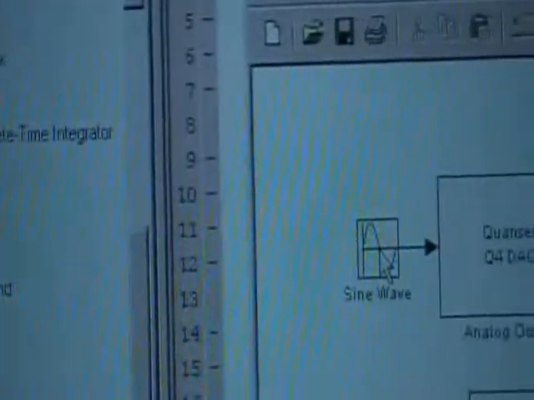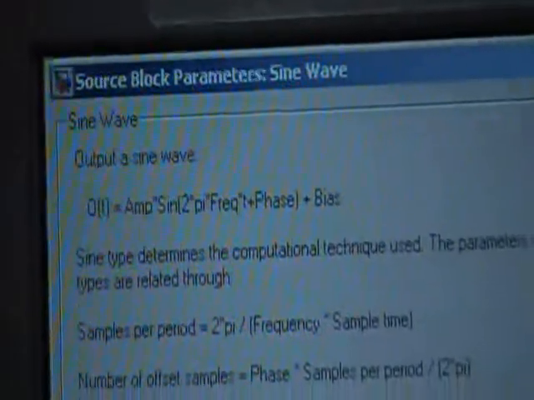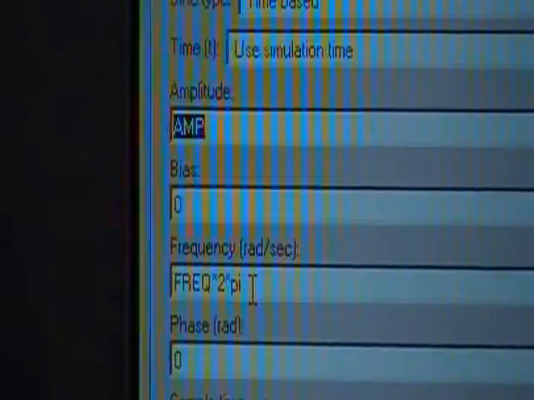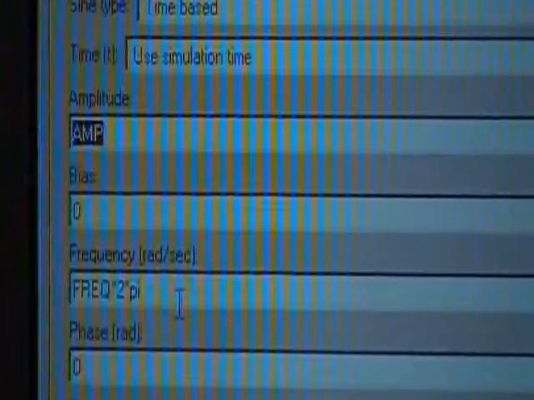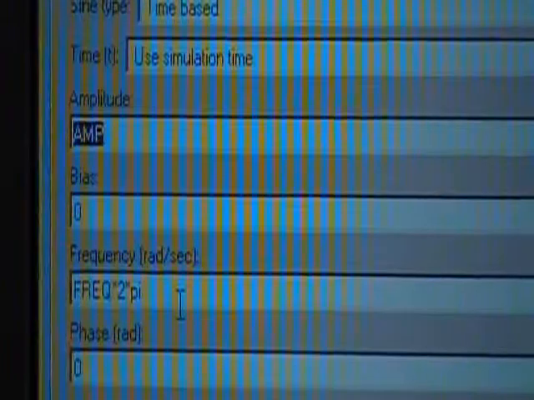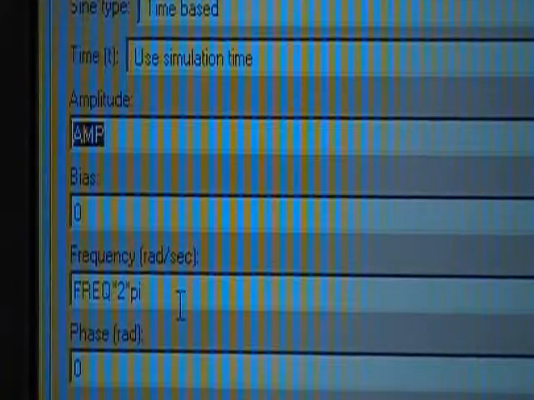Oh, sine wave. The configuration of the sine wave is going to be the amplitude that you have in your code, and the frequency is going to be the frequency times 2 pi. So why do we do that? Because our frequency in the code is in hertz, but MATLAB always wants it in radians per second. That's why.